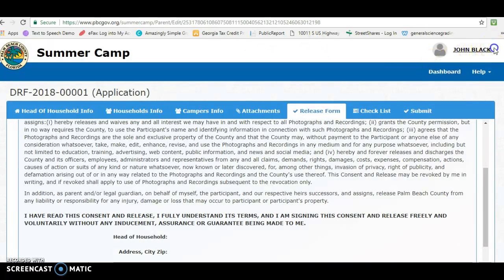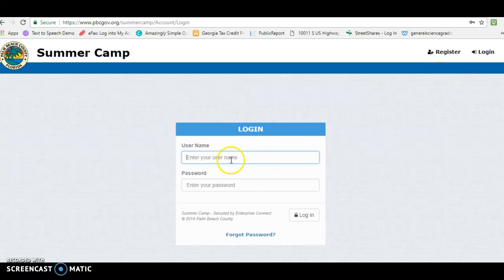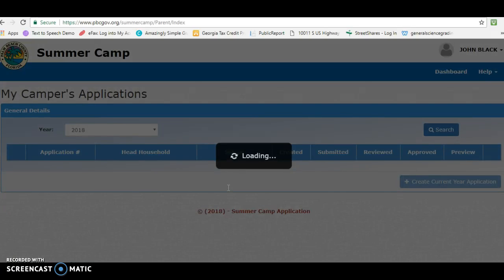Once that happens, you have to log in. I made a dummy account so you can see exactly how it looks. So I'm going to log out and log back in. So put your email in and your password of what you created earlier. Hit enter. Once that happens, it's going to log you into the summer camp application.